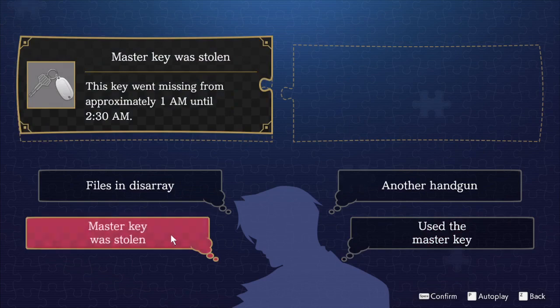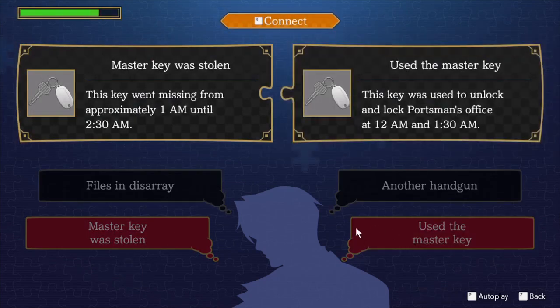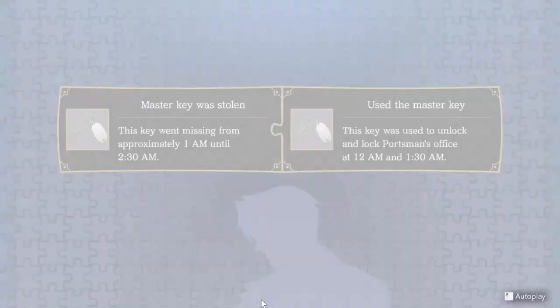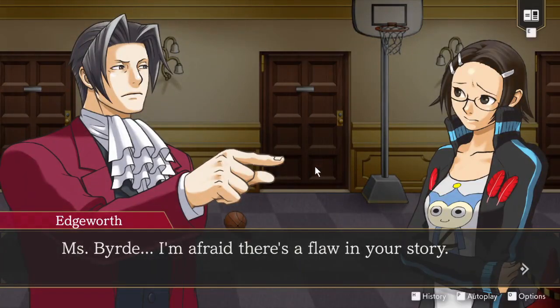Locked at 1:30, missing at 1. Oh, let's try this out actually. Wrinkled brain! I am a wrinkly brain!